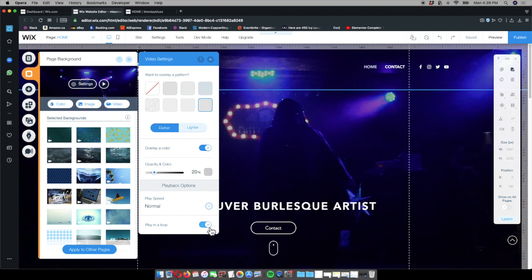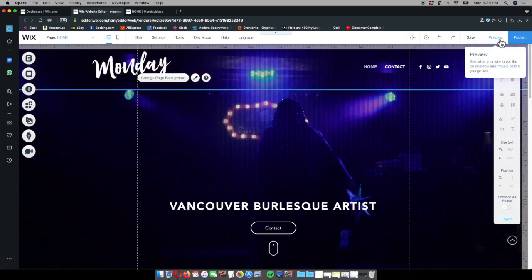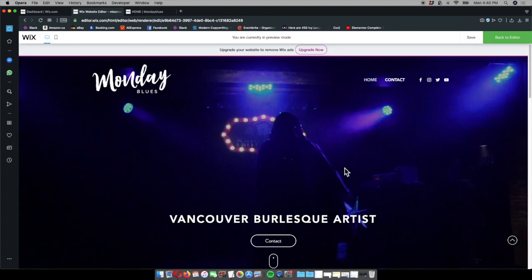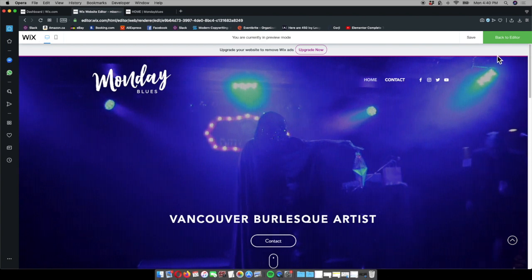And play in a loop is on, play speed. I've actually got it turned down to 50% on the other one, just so it goes a little bit slower. It's not as distracting in my opinion. And we're going to exit out of there. So let's take a look at that in preview. Looks about right to me.